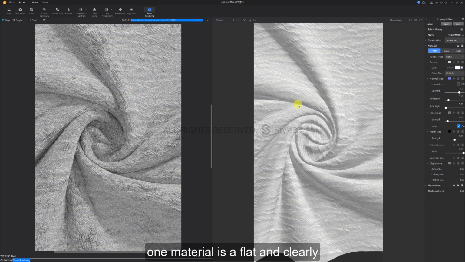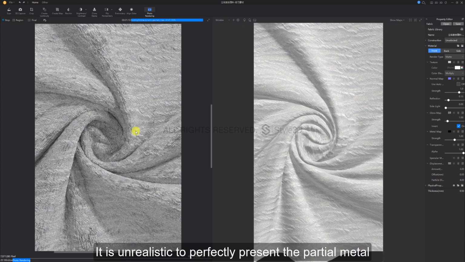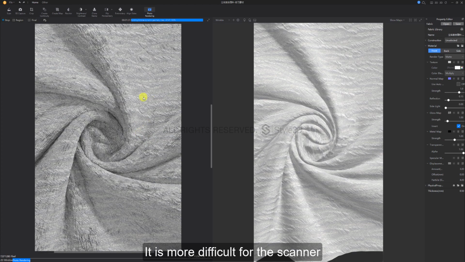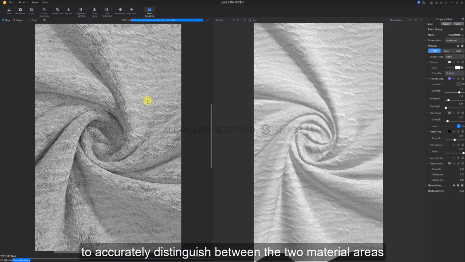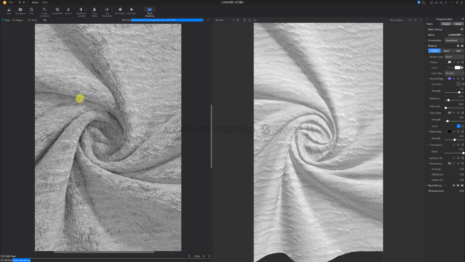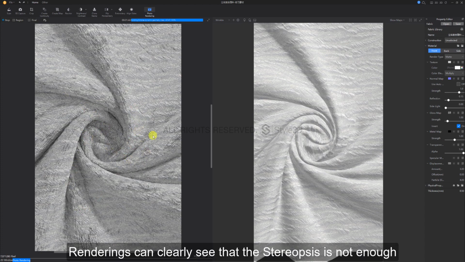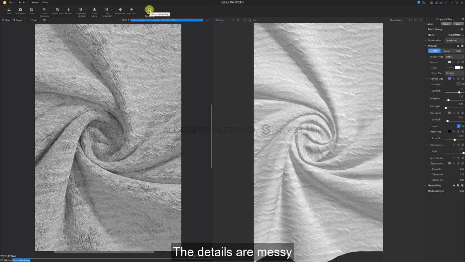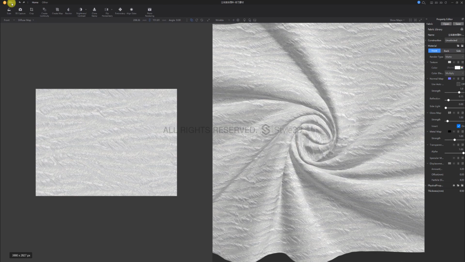One material is flat and clear, the other one is smooth and soft. It is unrealistic to perfectly present the partial metal and prominent effect only by scanning, and the colors of the two materials are very similar. It is more difficult for the scanner to accurately distinguish between the two material areas. In the rendering we can clearly see that the stereopsis is not enough. The details are messy. This requires some maps.